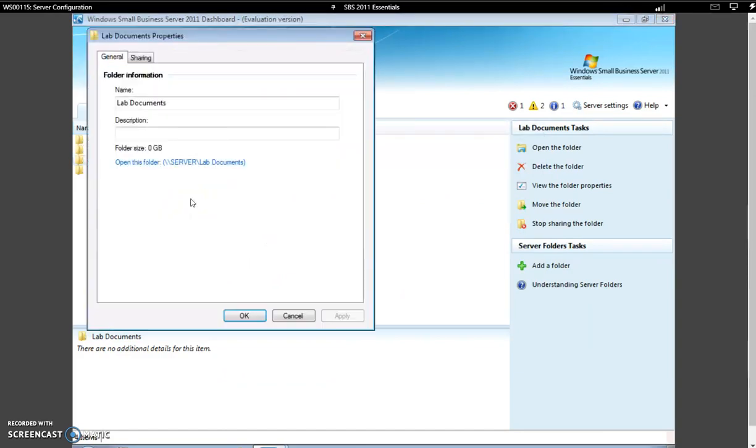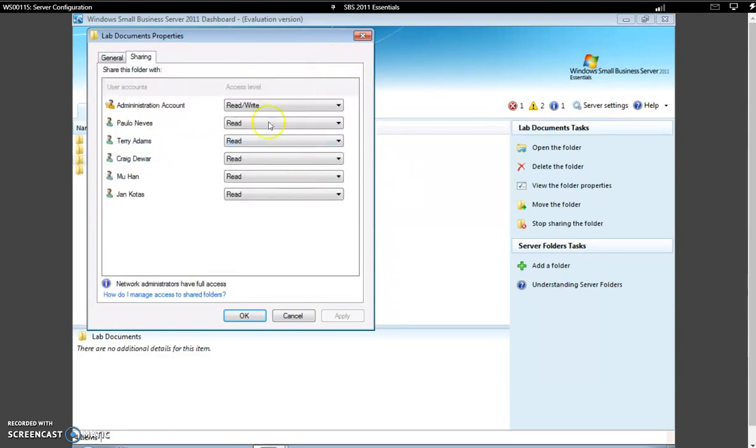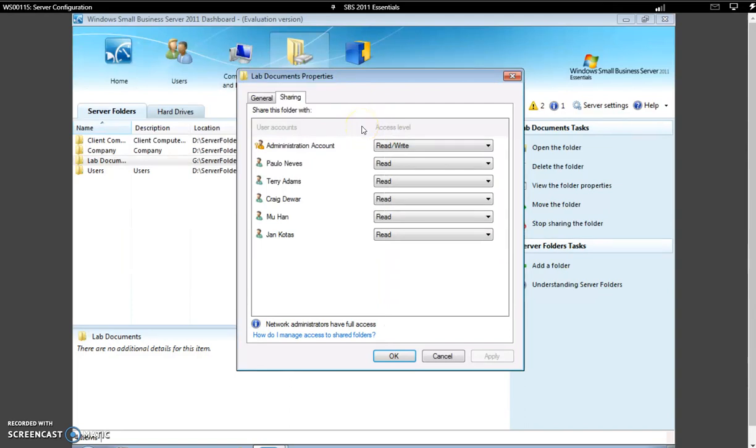Instead, we click on view the folder properties. Here we can put a description about the folder. We can see the sharing options. In here, we can specify and define what permissions every user in our enterprise will have on this folder. I can specify read-write, or read, or no access at all. Alright.